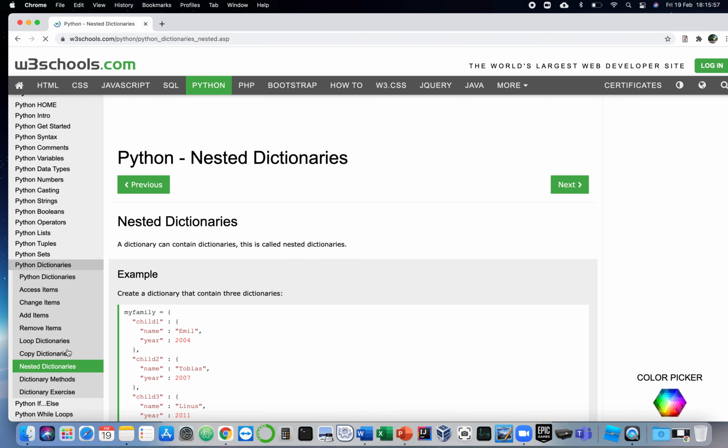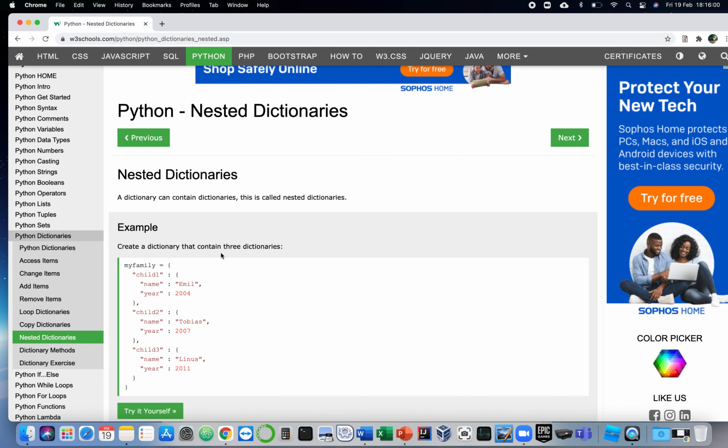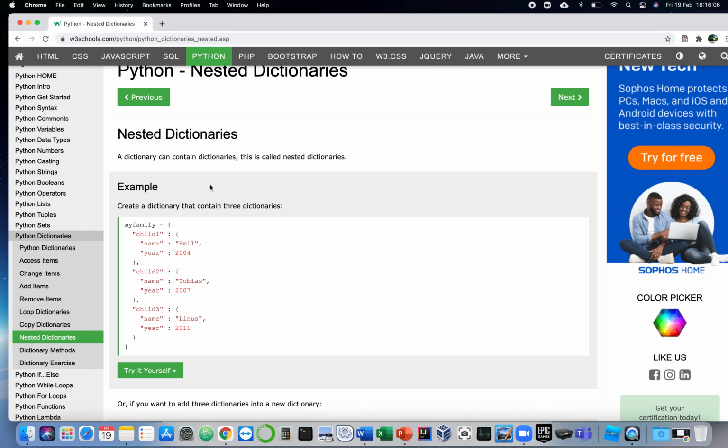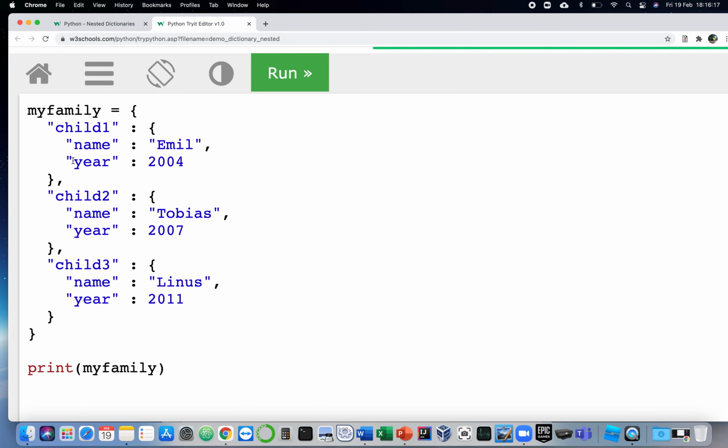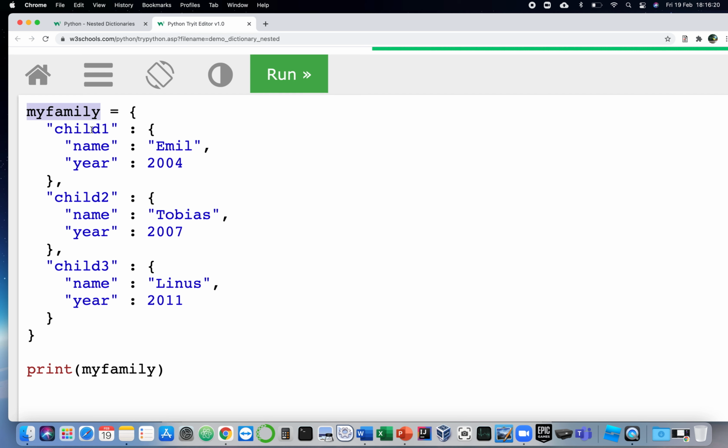Okay. Another thing we're going to learn about is a nested dictionary. This is a bit complicated one. Sometimes you want to create a nested dictionary, which means a dictionary within a dictionary. Here we have an example of a family tree where you say child one, with the child's name and a year, and then you say child two. This is a dictionary, this is another dictionary, these are independent dictionaries, and overall the final name for the whole dictionary is called my family, which contains three dictionaries.